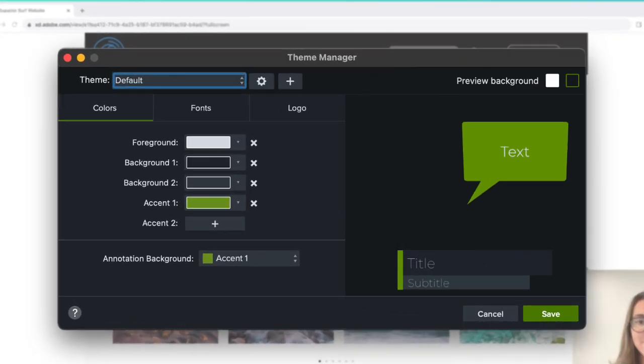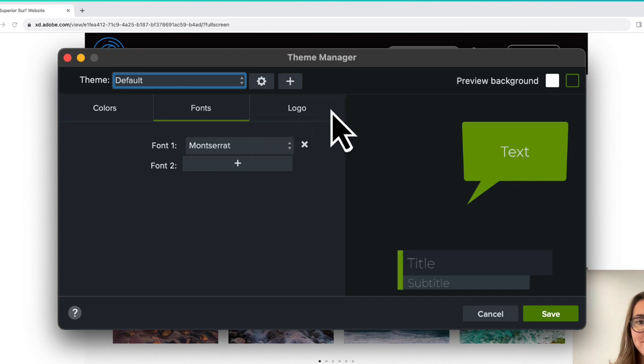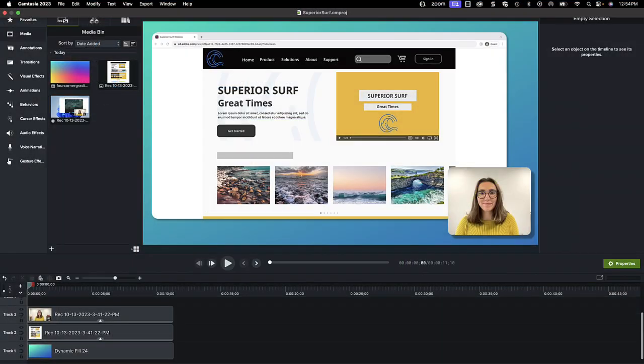Use themes in Camtasia to quickly apply your brand to any assets throughout your video. Create a theme to save a custom set of colors, fonts, and a logo, and then quickly apply them in any project. Let's get started.